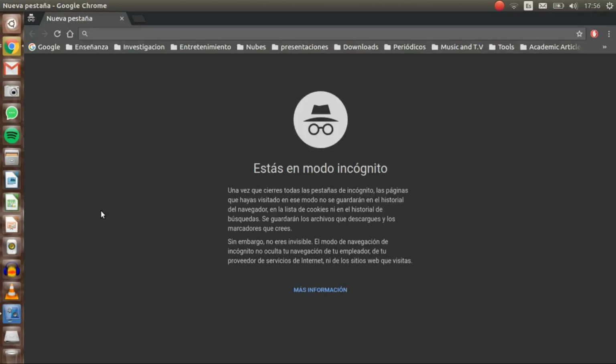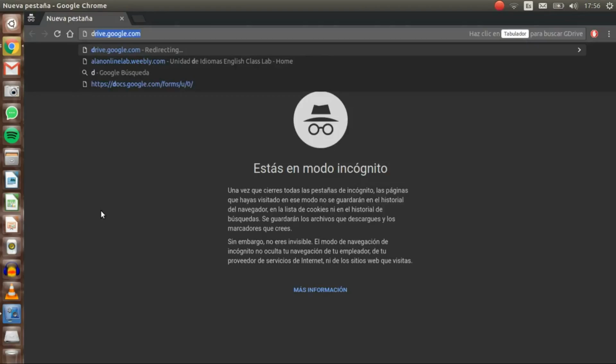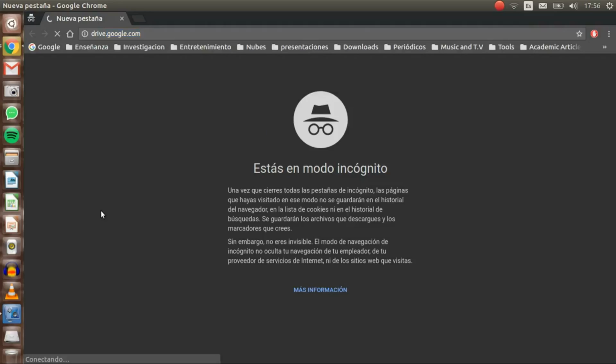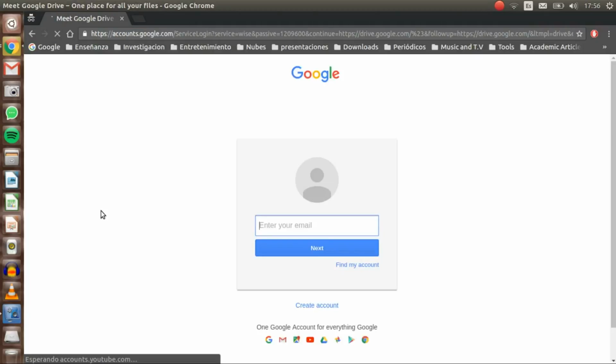Well, let's try first with an incognito mode window. We type drive.google.com, as you guys can see right there. It is given to me already because it's in the cookies, but you'll have to type it complete, drive.google.com. Okay, and it's going to give you this screen.